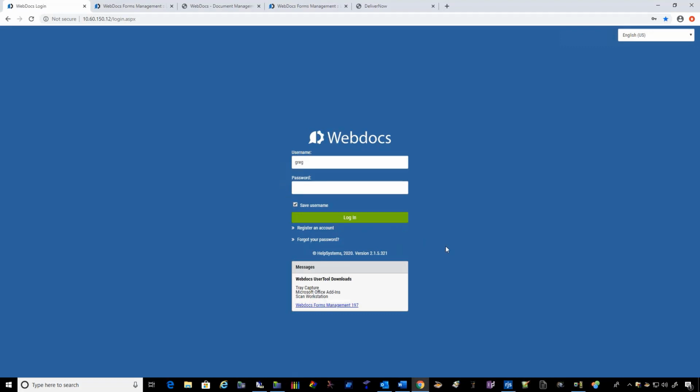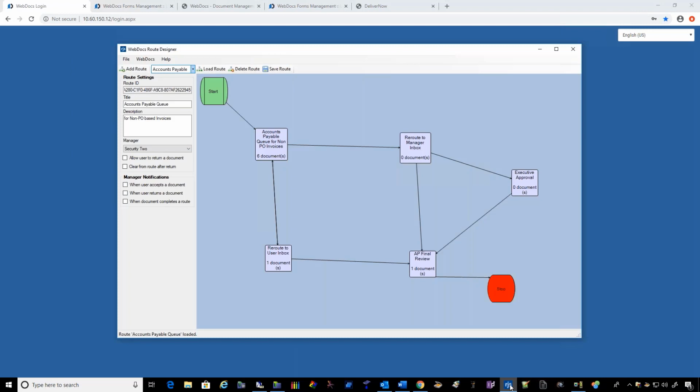Webdocs has what we call a built-in workflow routing system built into the core application, which allows companies to capture documents, but then also put them into processes that they might need to enforce for regulatory and compliance reasons and approval processes.